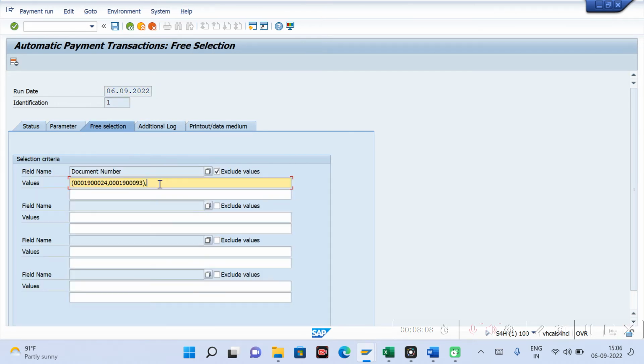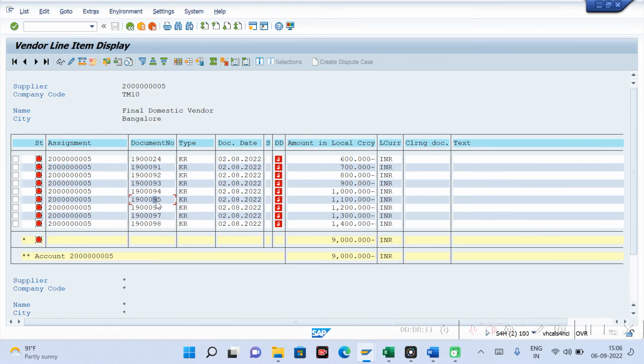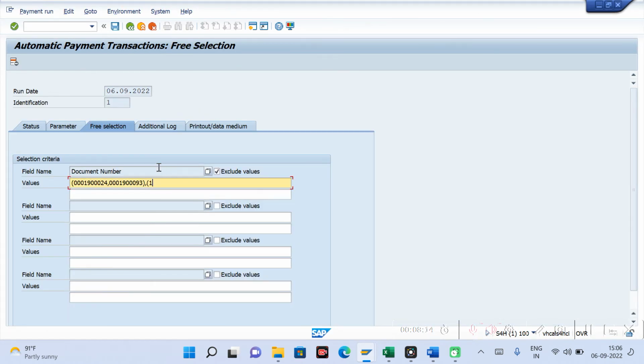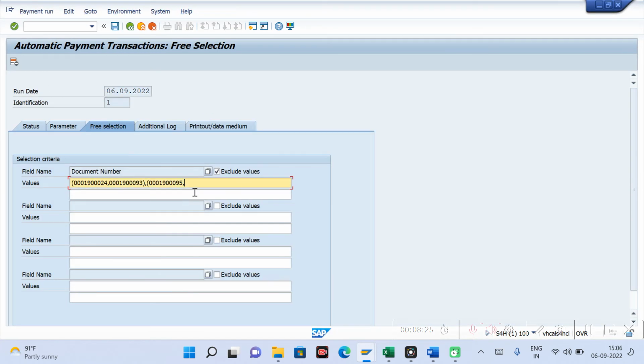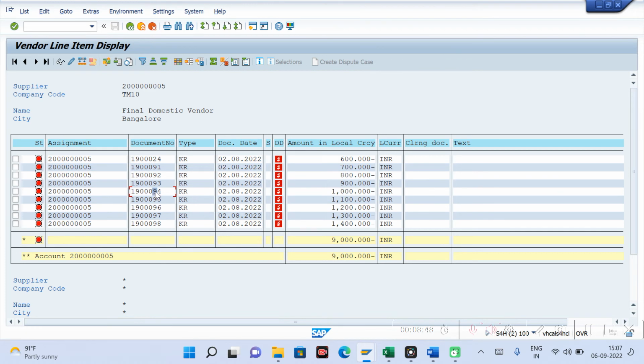You give comma, bracket open, then again put from 95 to 98. So up to here. So what I am doing: from 24 to 93 I am excluding, 94 I am not excluding, from 95 to 98 again I am excluding. So out of this only one document will appear. This document will only appear in the payment run.